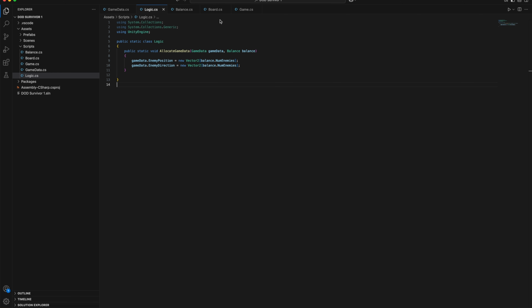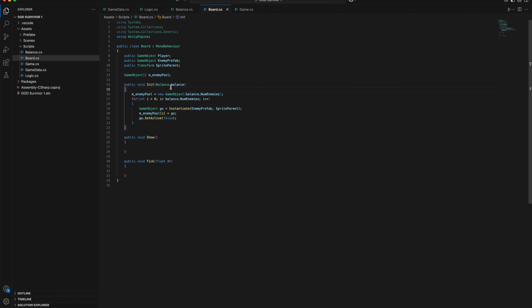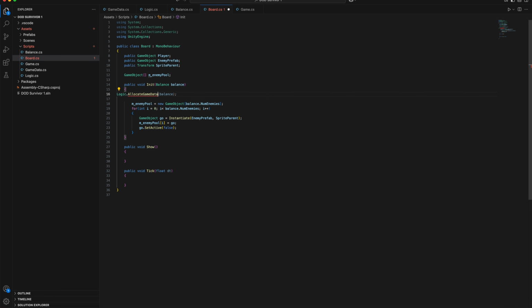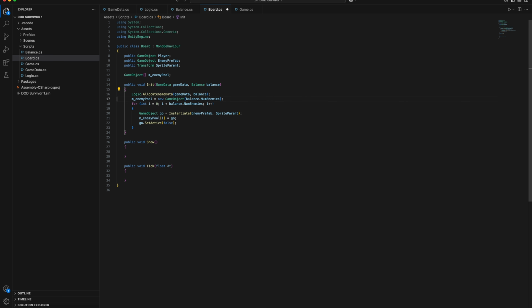So we want to call this up here. The first thing we'll do is call allocate game data, and we'll pass in game data. So it means that our init function here needs to take in game data as well. So now our init function in our board takes in game data, takes in the balance, allocates it in logic, where it allocates the arrays for the game data, and then we allocate our enemy pool and instantiate all the enemies we're ever going to have in the game at this time.